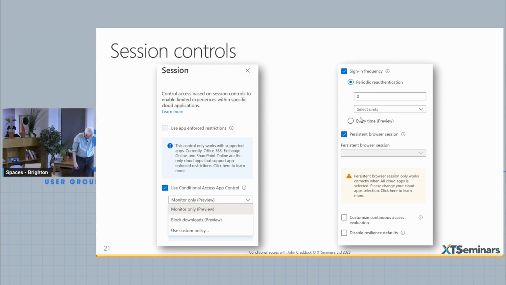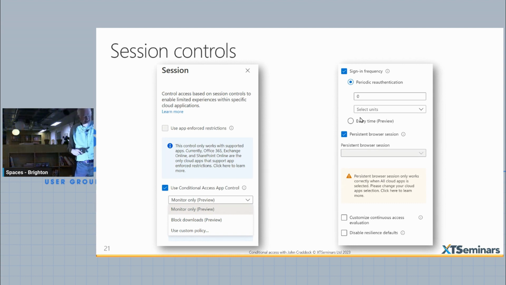So what you've got is monitor only, which just monitors and says to the user, this is going to happen. You can go block downloads, or you can use a custom policy. And that custom policy is in Microsoft Defender for cloud apps. But we need that in place. Then there's the periodic reauthentication, whether you're using persistent browsers or persistent session tokens or cookies, if you like, or you're using session tokens or session cookies. And then customized continuous access evaluation.